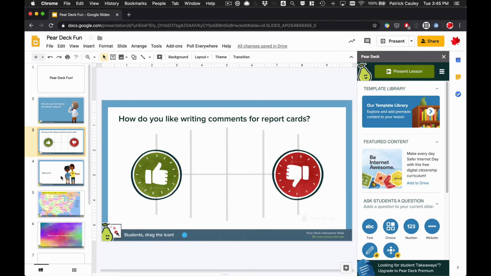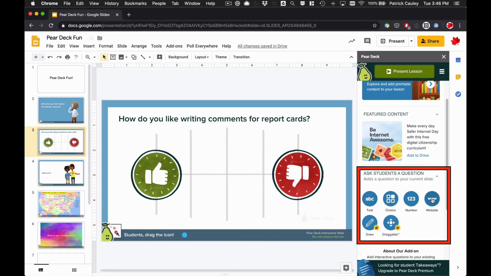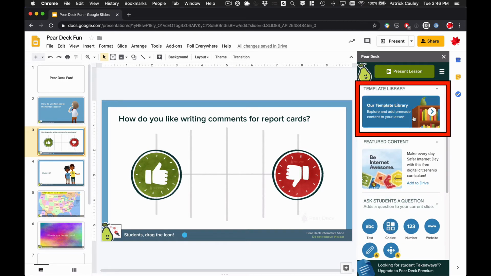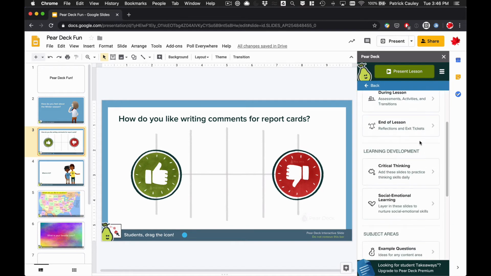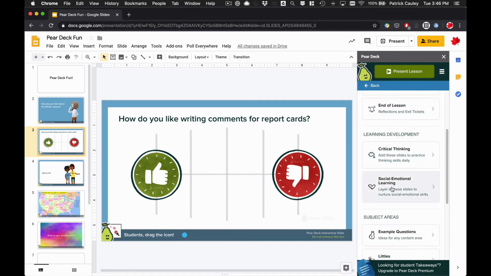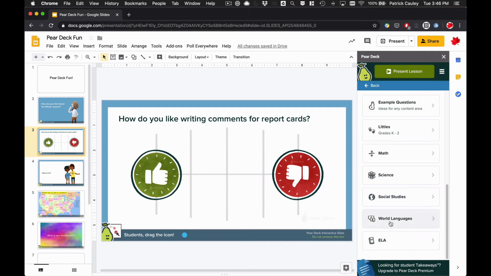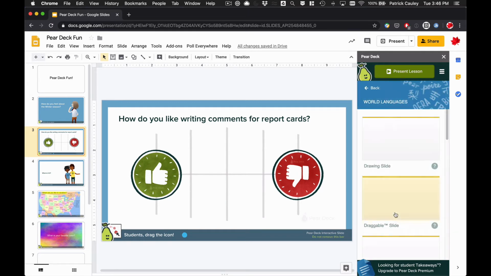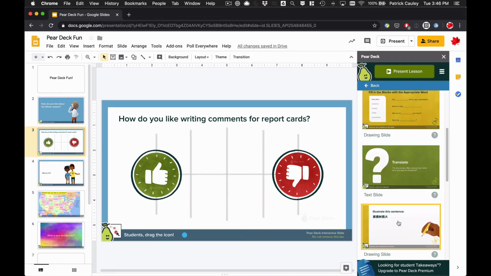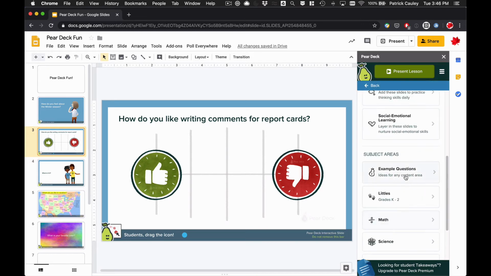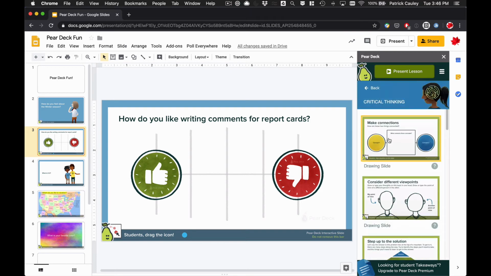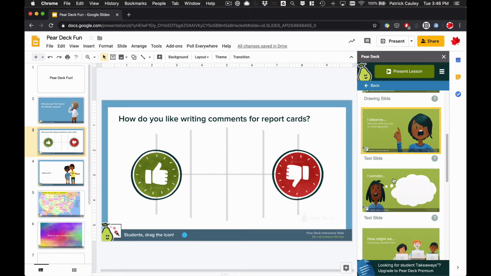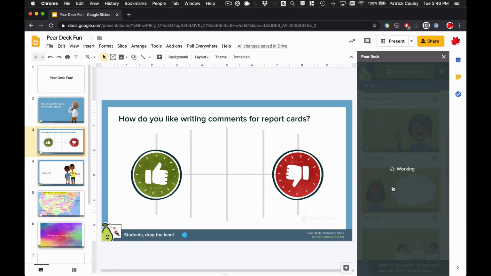And so how do you add a Pear Deck slide to your presentation? Well, you have two choices. You can add one manually with Ask a Student a Question right here. Or if you go up to the top, you can go to their template library, and their template library has some great templates to choose from. I am speeding up my screen right now, so you don't have to sit there and watch me pick one. But there are just tremendous choices for subject, beginning of the lesson, end of the lesson, during the lesson, lots and lots to pick from.